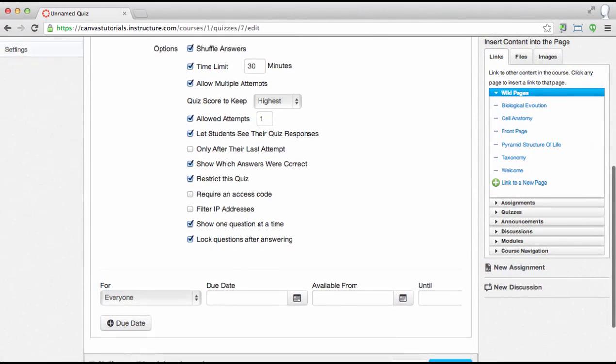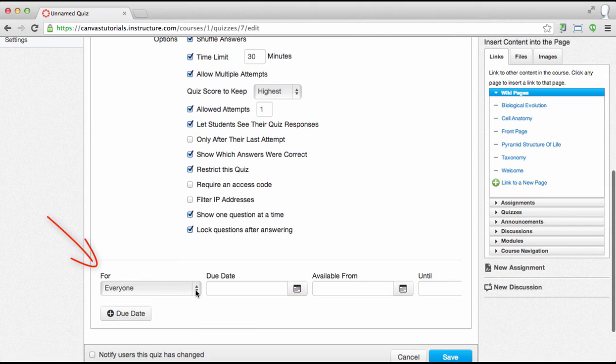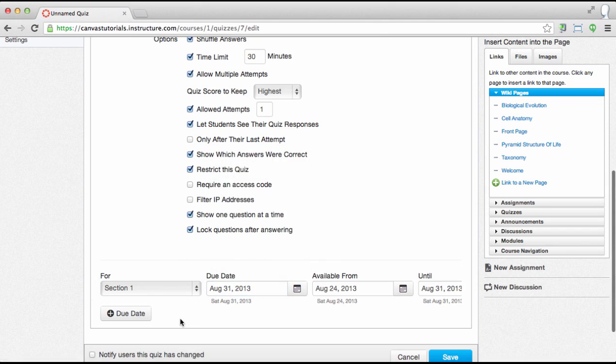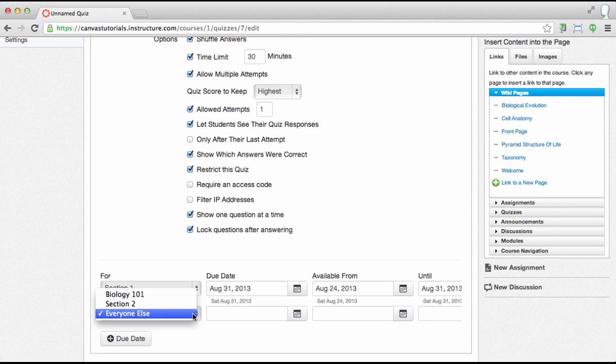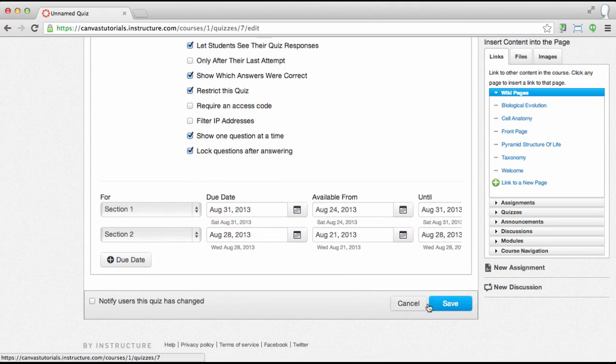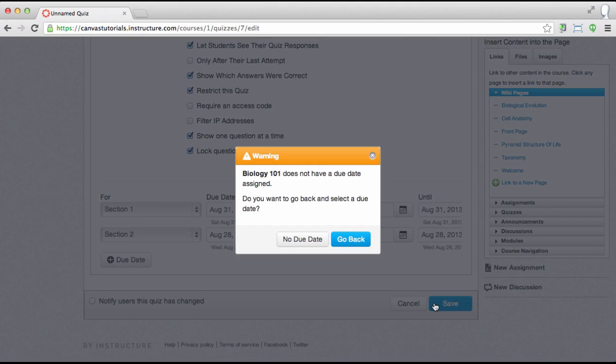Below all of these options, you have multiple or varied due dates. This allows you to assign different due dates to various sections of your course. Do note, however, that sections need to be created before adding varied due dates. To add varied due dates, select one section in the drop-down and fill out the due date and availability dates. Then click the Add Due Date button to add additional due dates for other sections or everyone else. Make sure you click Save so you don't lose your changes.